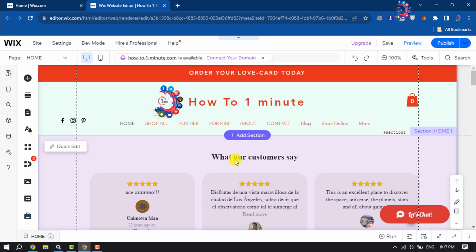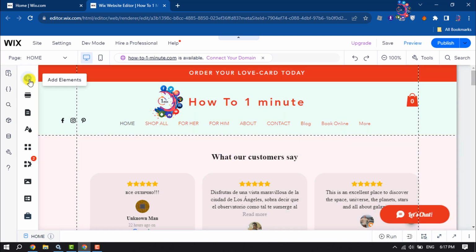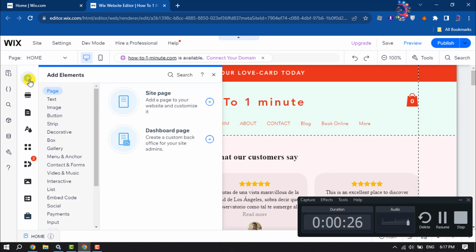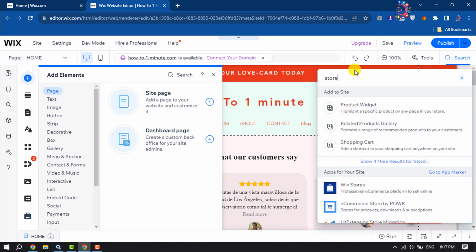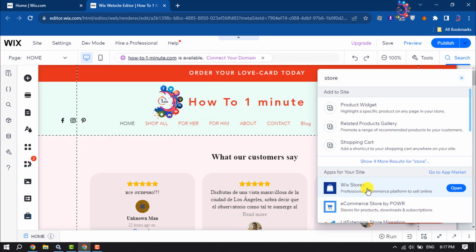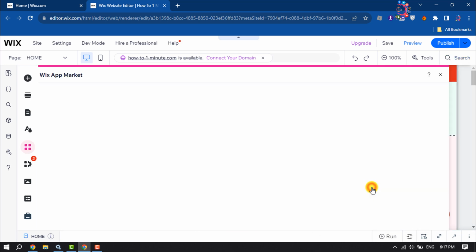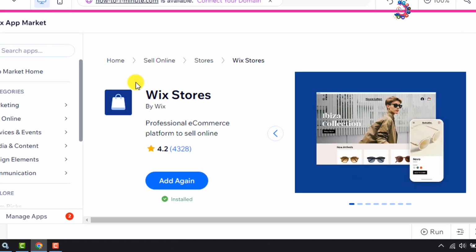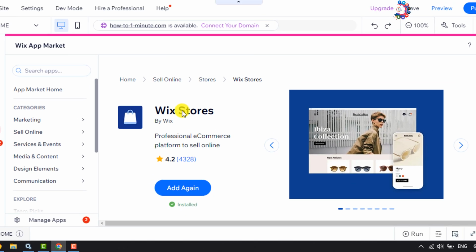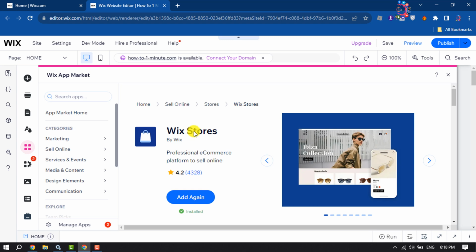Once you are in the Wix site editor, click on Add Element. And now click on Search, and here type Store, and click on Wix Stores. All you need to do is add this Wix Stores app to your Wix website, and it's a free app.